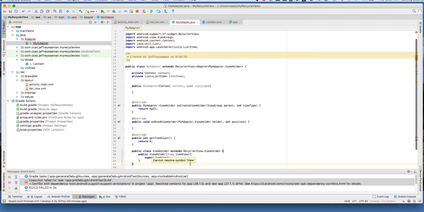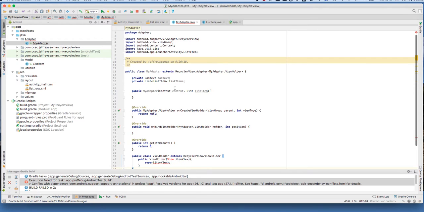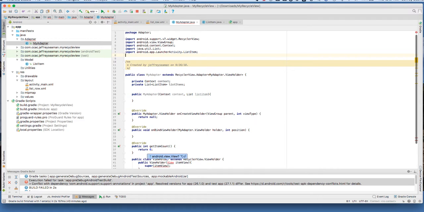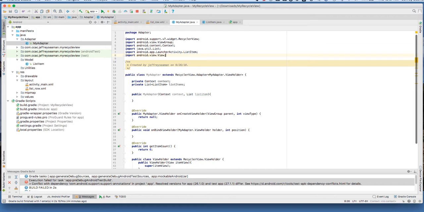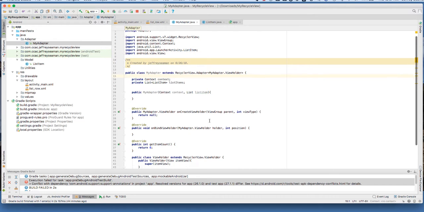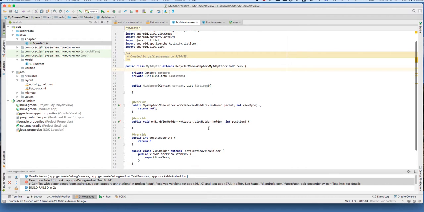All right. What is that library? View. Import android.view. All right, now everything's looking good. This is good. It just took a while to get there.